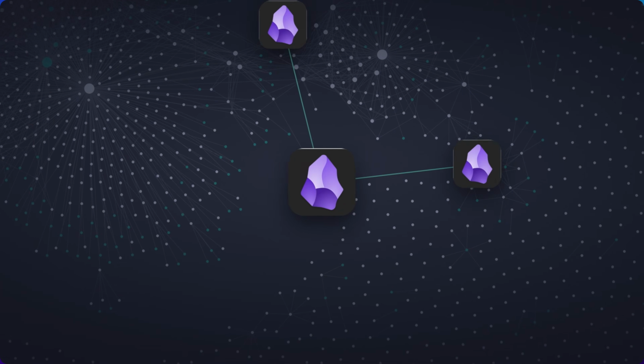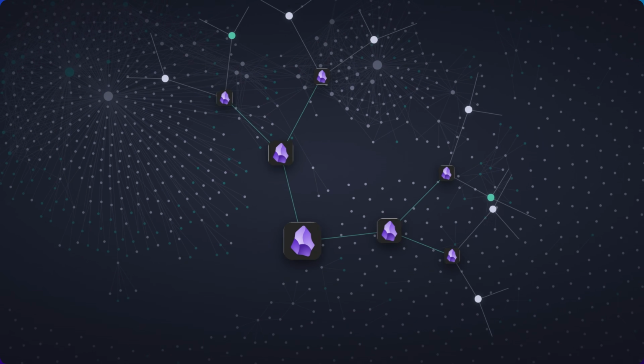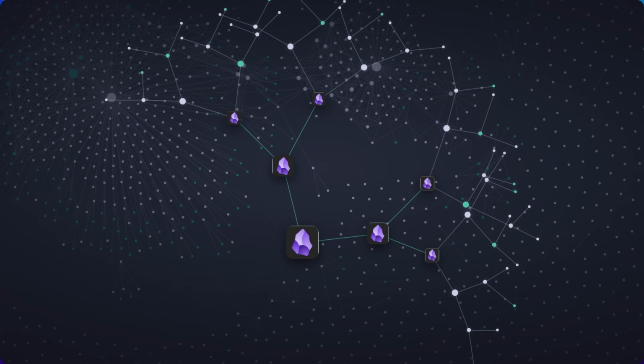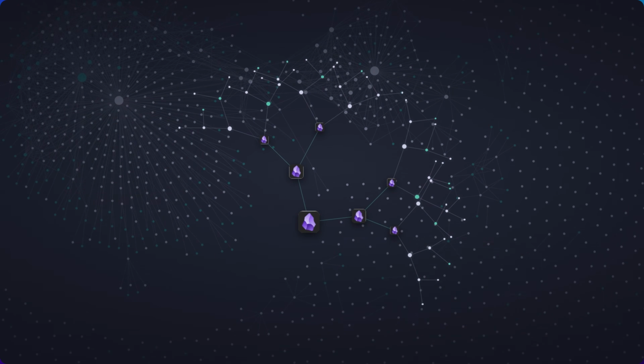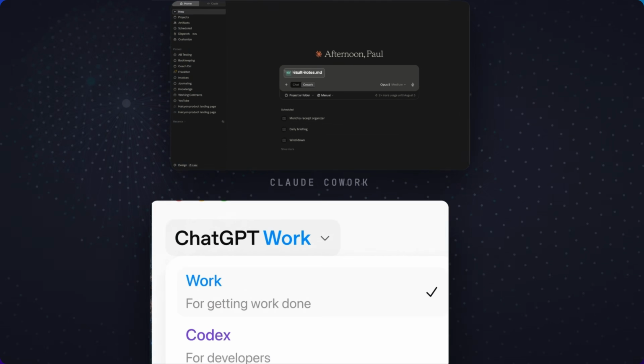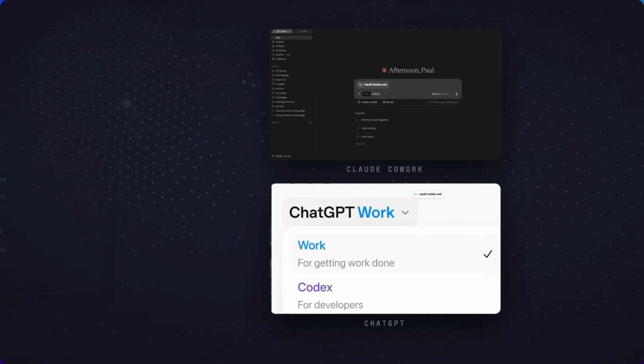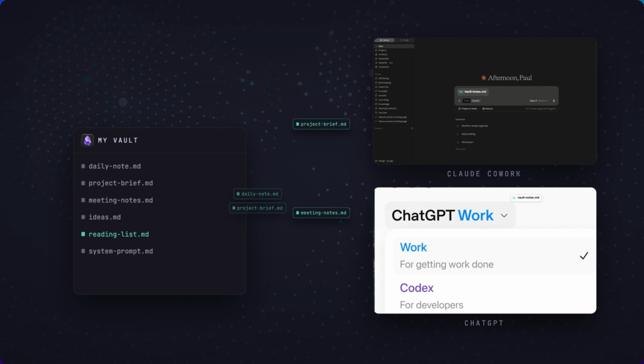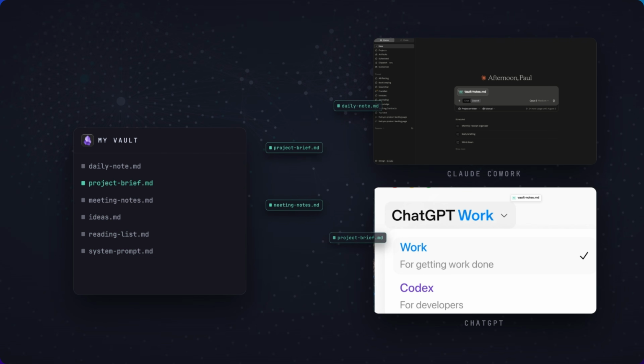Okay, you got your settings dialed in and you understand the basics about how to use Obsidian. Now we're going to talk about how to use this with your AI agent and why you should be using it with your AI agent. One of the reasons Obsidian has gotten so popular recently is because it works so well with agents. And that's because tools like Claude Cowork and ChatGPT love markdown files. And since Obsidian uses markdown files too, it's kind of a match made in heaven.